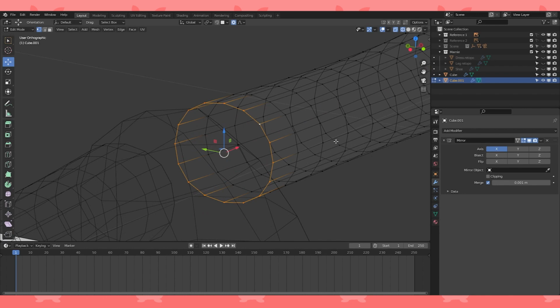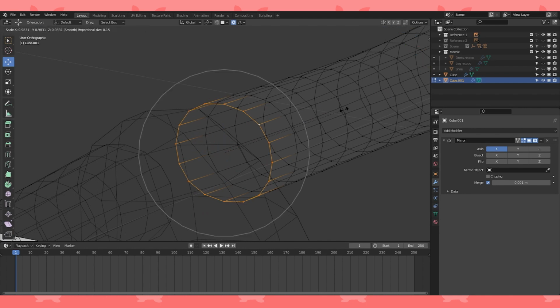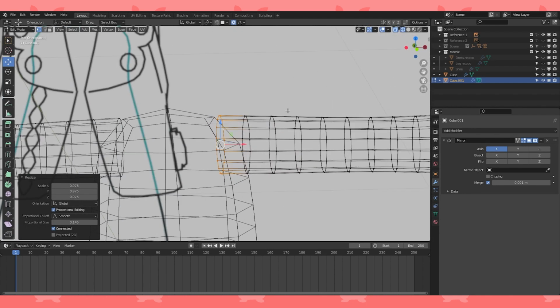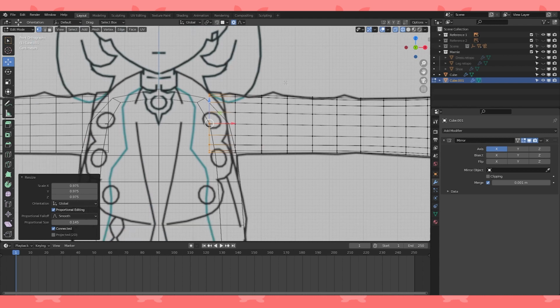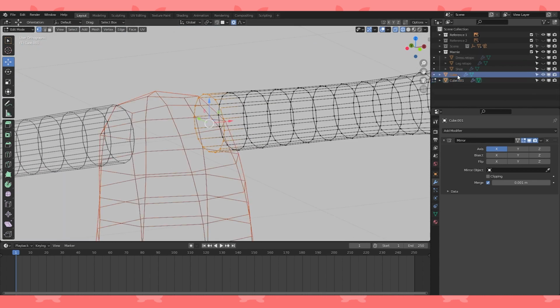Select this inner loop and scale it down. Overall, the shapes of the coat are pretty loose. You can make them however close to mine as you want, and they'll probably turn out good. Name these objects before you forget what they are.